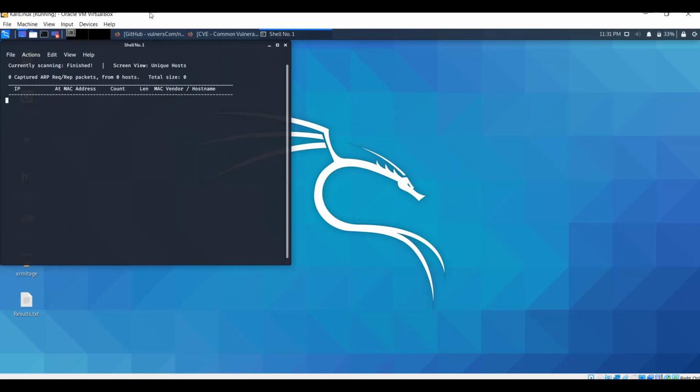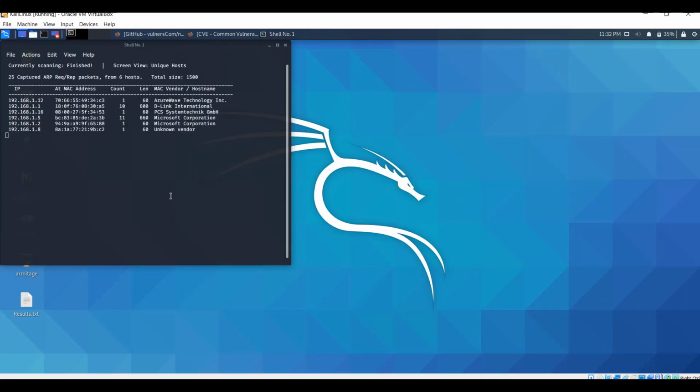This can just be run in the background because any IP addresses or devices that join a network will come up on here. Now that this has loaded, we can see that 6 hosts are on this network. This is the router, this is our Metasploitable, and these are probably phones or laptops. So this is just a better way of looking at it, and I just wanted to show you as a last thing.